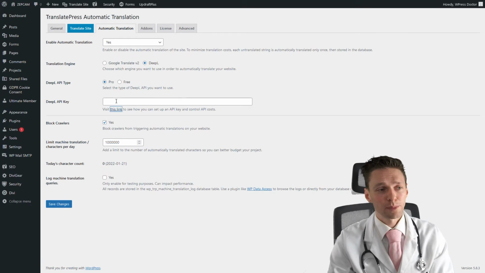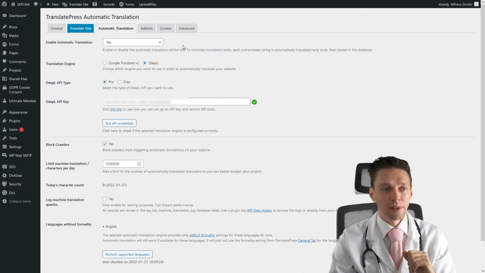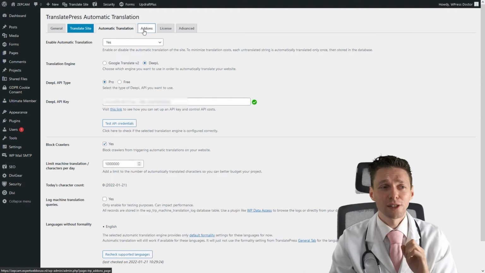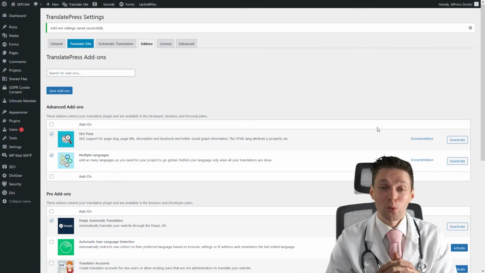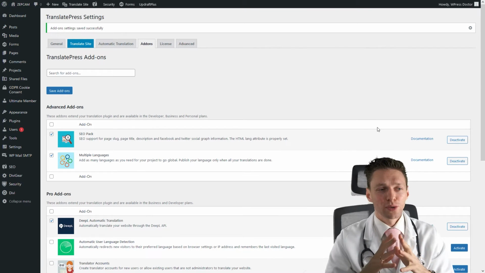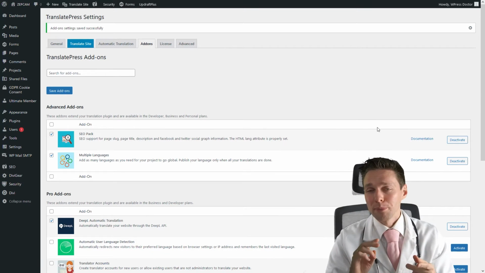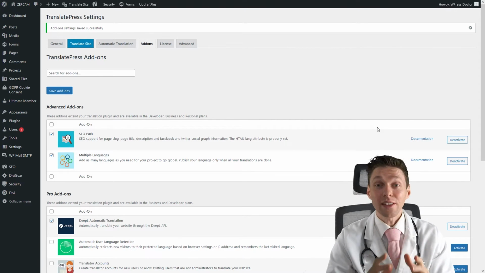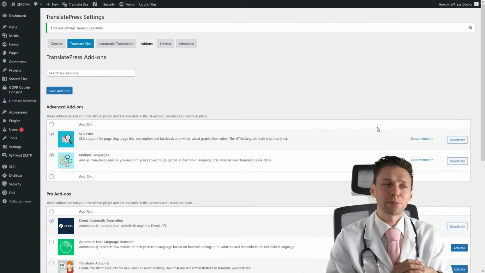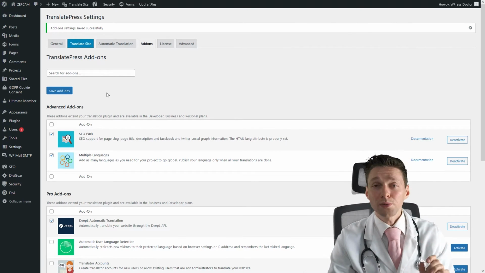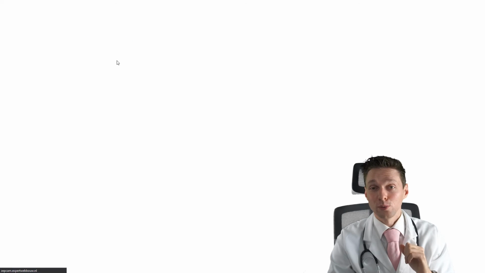So we go back to TranslatePress and we're going to add our API key. And then we press Save Changes. After we've set up the automatic translation, let's go to add-ons, because what we need is the SEO pack. We need to activate this one. Why? Because we want to change every slug, every page title, every description. We want to change everything into the other language so that we can actually rank in Google within TranslatePress on our website. Once we have set that up, we go back to Translate website.